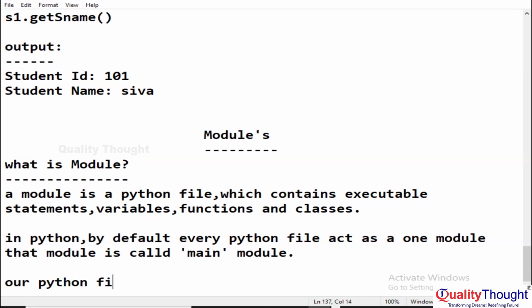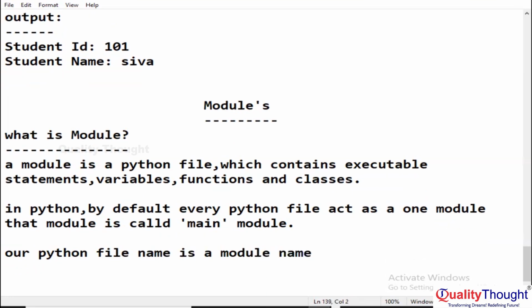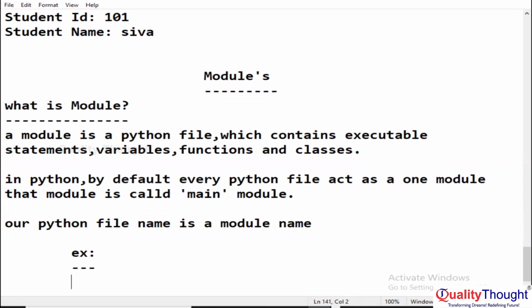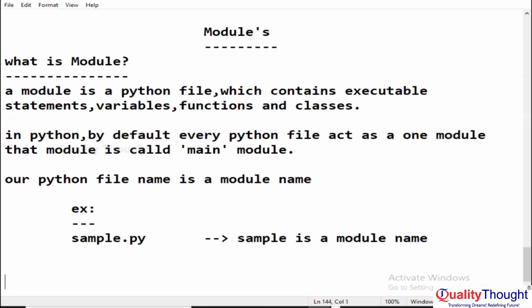Python file name is a module name. For example, my file name is sample.py. Now, sample is a module name.